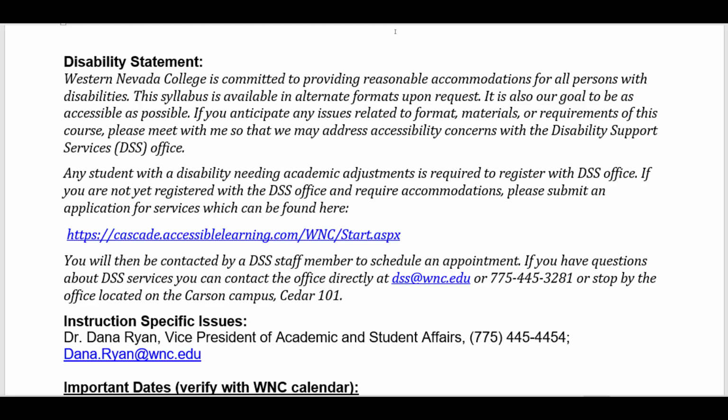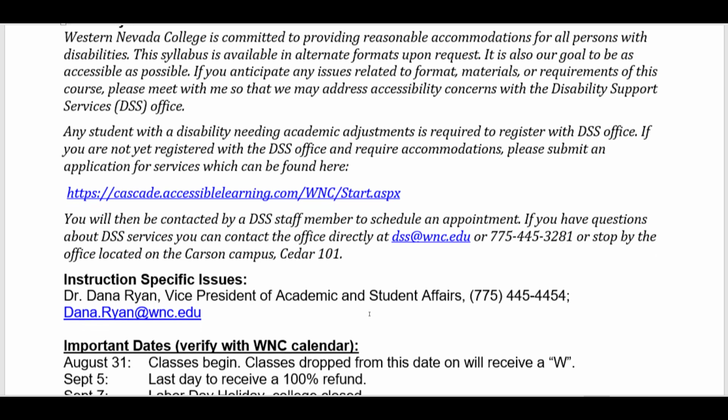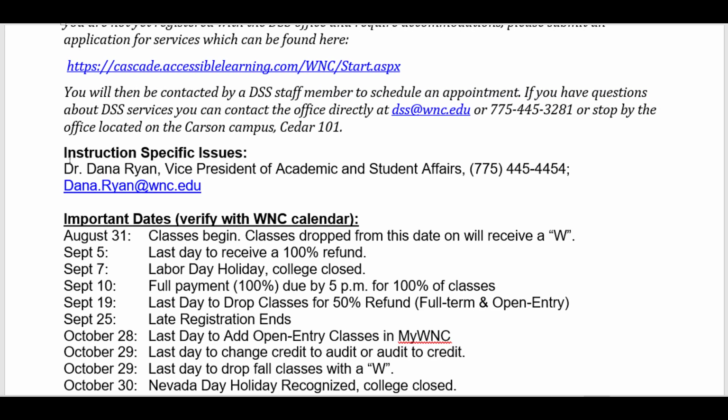There's the disability statement. I'll let you go ahead and read through that. But if you need accommodations, please contact them, and then they'll let me know what accommodations are being required for the class. And then instructional specific issues: the Vice President of Academic Student Affairs, Dr. Dana Ryan. That's her email address and her office phone number.